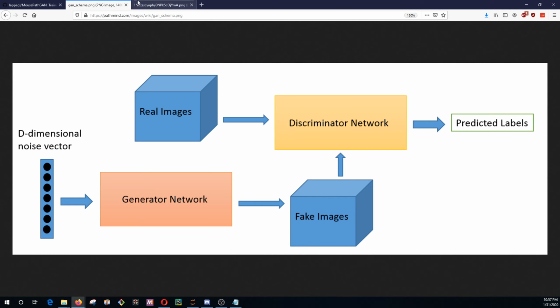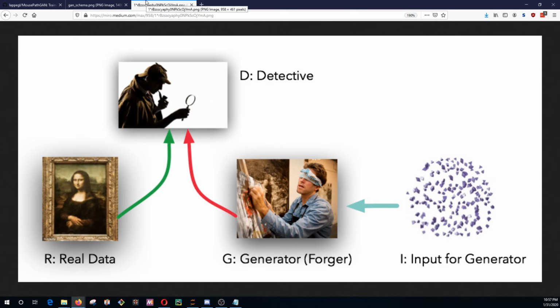Another visualization of the framework, a bit less technical, but just as accurate, is this. So you have a detective, the discriminator, and a forger, the generator. The detective is trying to find out if a painting is real or fake. The generator, or the forger, is trying to convince the detective that its forgery is actually real.